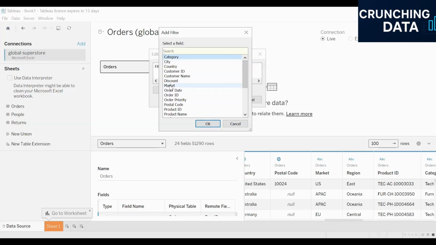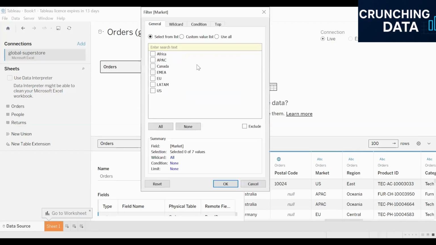Let's say I want to create a filter on top of market. I'll click on market, click on OK, and it would give me all the values that are present in that specific column. So let's say I just want to work on the US data. So I'll check this US and I can click on OK.